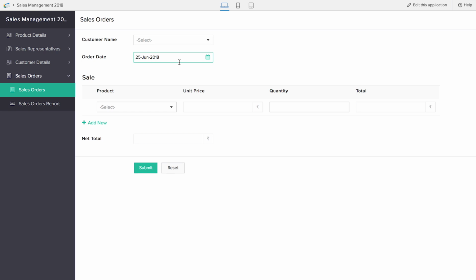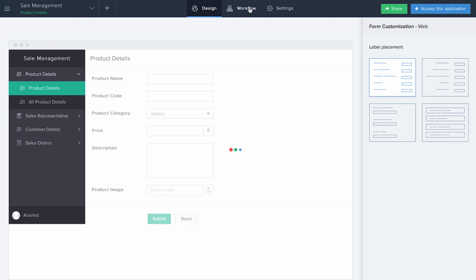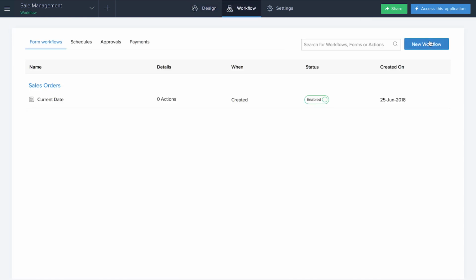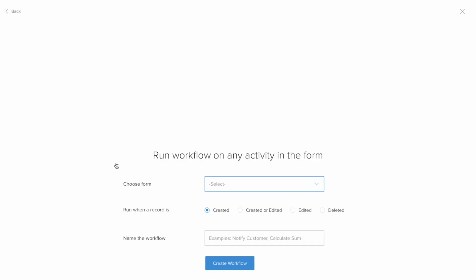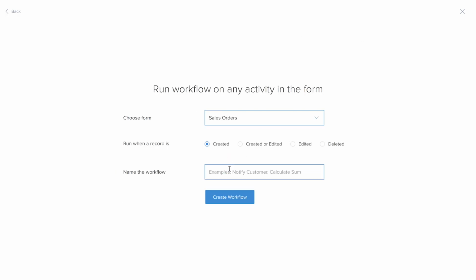So the next thing that we're going to do here is we're going to write a code for unit price auto populating. Whenever I click the product name, the unit price should be auto populated from the previous form. So I'm just going to click and write a workflow for that. We're going to use the same way to create this workflow also. So I'll just click the workflow, create a new workflow in the sales orders form. So I'll name this workflow as update price.